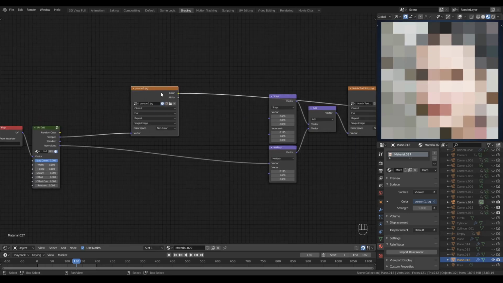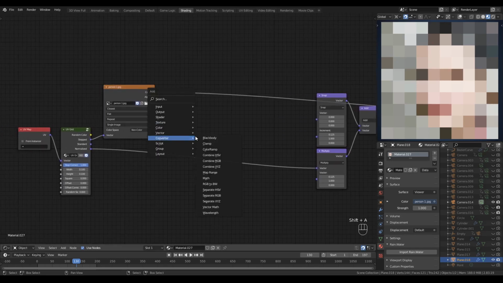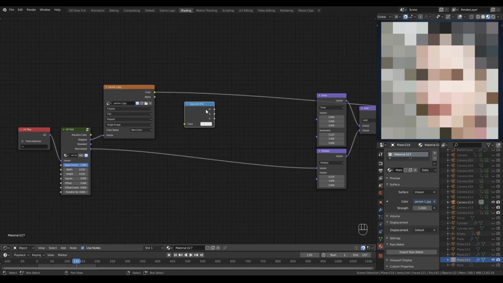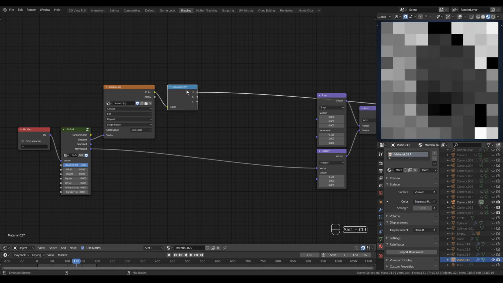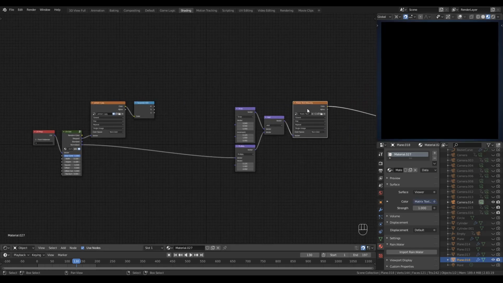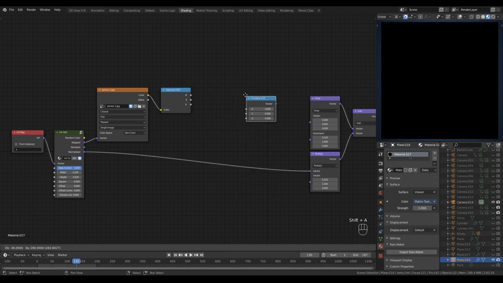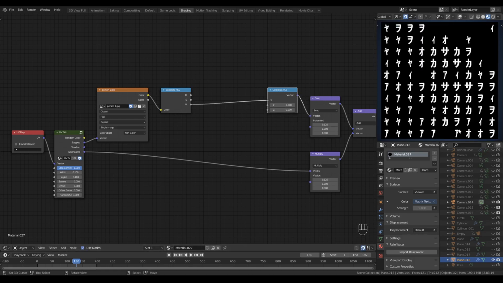Now I'm going to separate, or more to the point, I'm going to convert this color into a value with a converter separate HSV node, because in this case, I want the value or the luminosity or brightness of the pixels. And now I can change that single value into a vector. I'm going to plug the value into the X channel, and this vector goes into the top of my snap node. And you can see something starting to happen here.